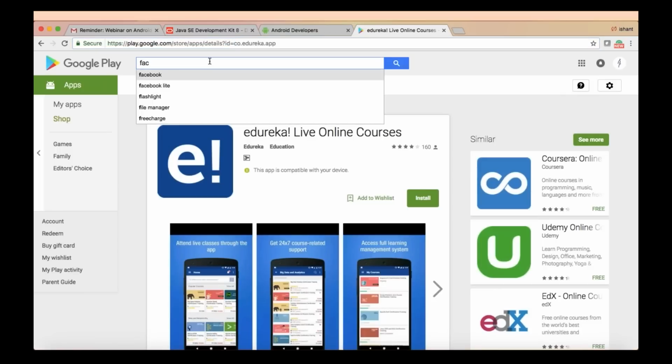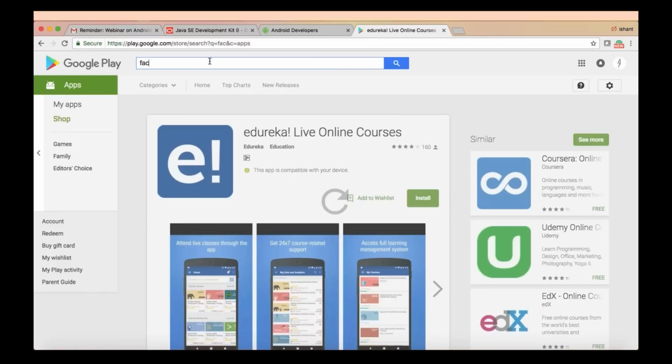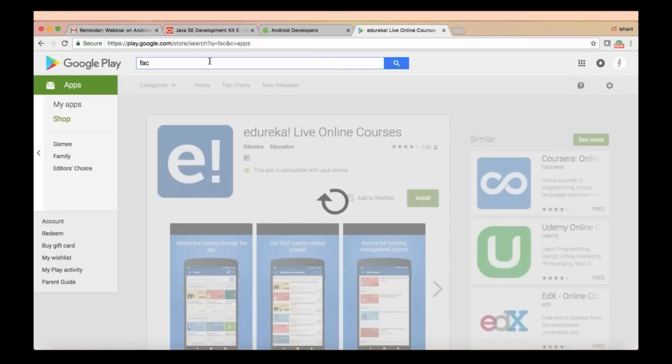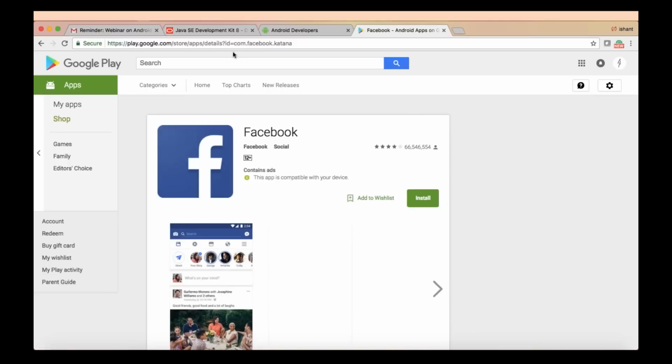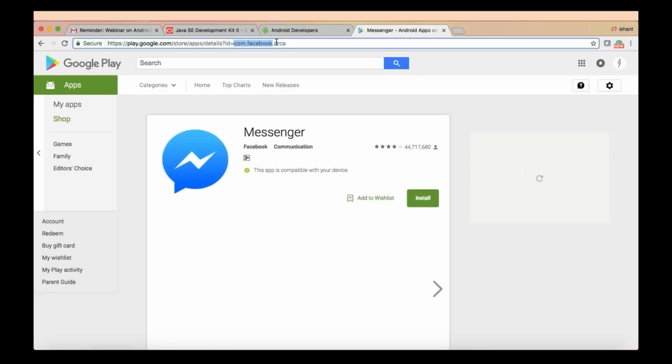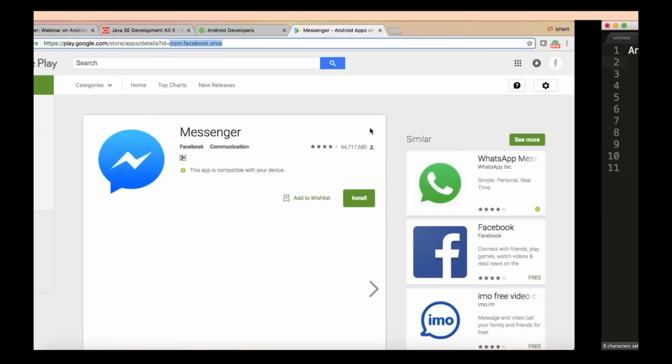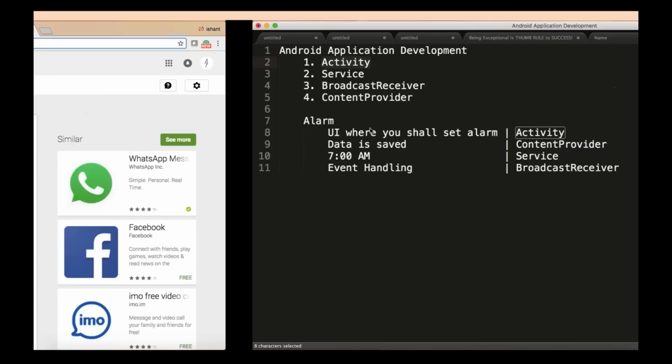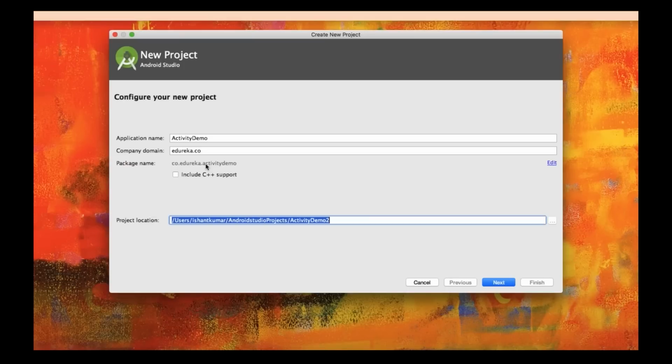Let's say Facebook. Here you can see com.facebook.katana. So it's like their project name. Katana is basically the name of their application. You open Messenger, and you can see it's com.facebook.orca. So guys, we got your project identifier here in the Play Store as a unique identity for your application. So it matters a lot.